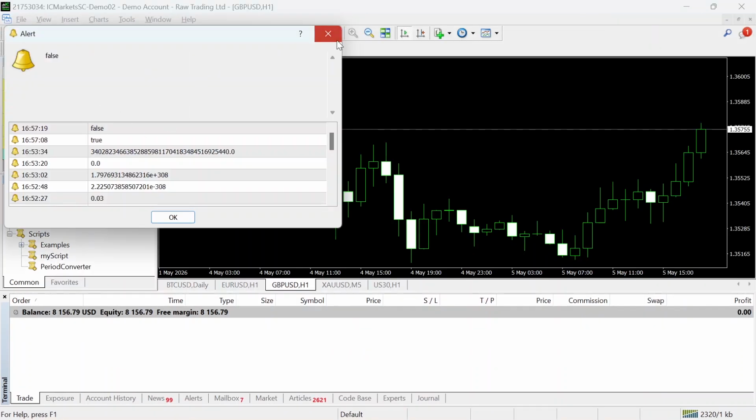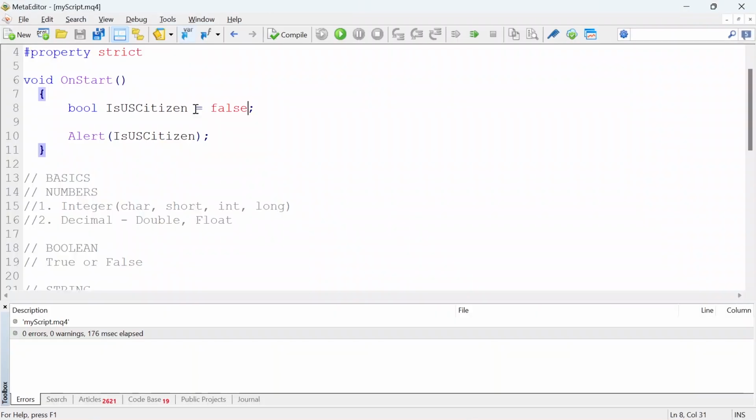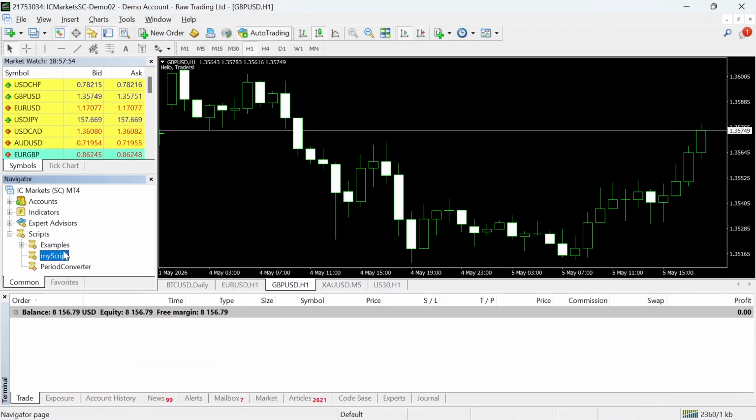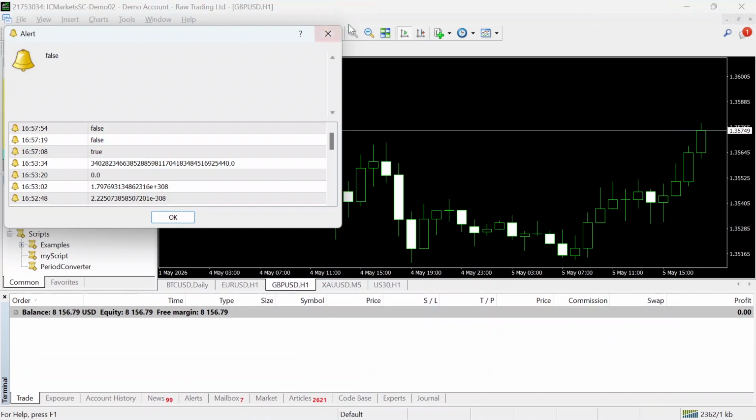Also, instead of giving it true or false, we can give it 0 or 1. When we give it 0, it is equivalent to saying false. When the data type is Boolean and we give it 0, it means false. And when we give it a value other than 0, maybe 1 or 2, it means true. Let's see that in action. I'll save and compile. You can see it is giving us false.